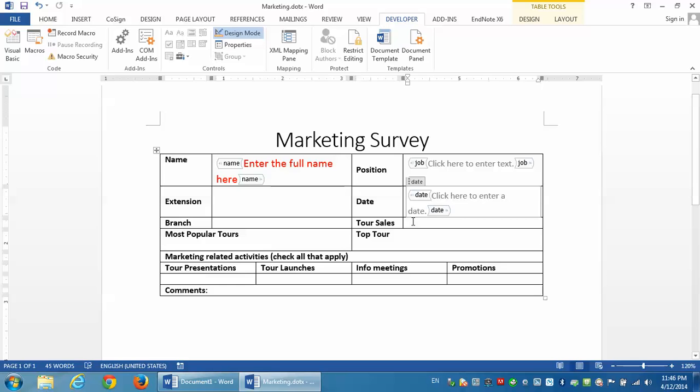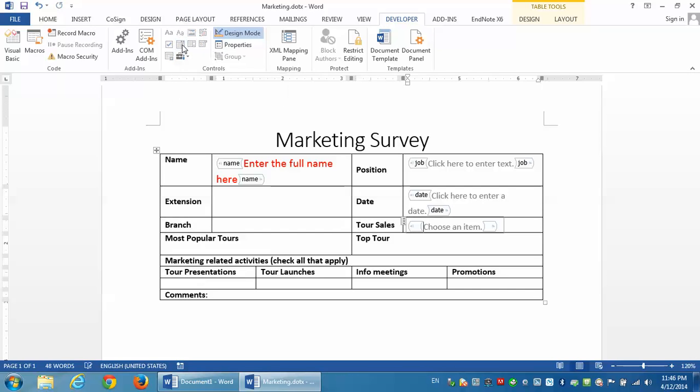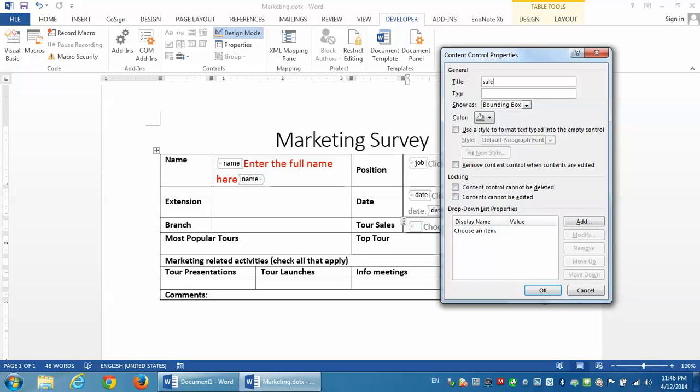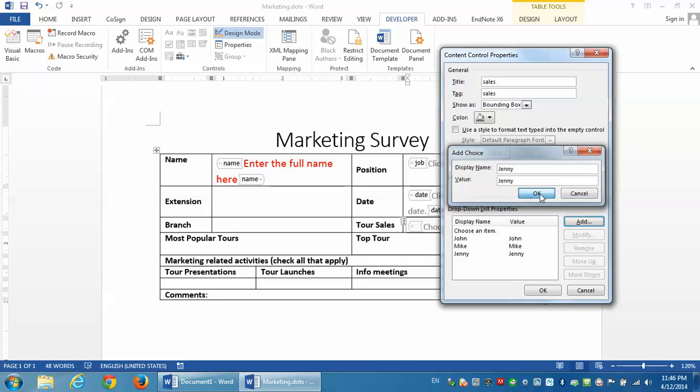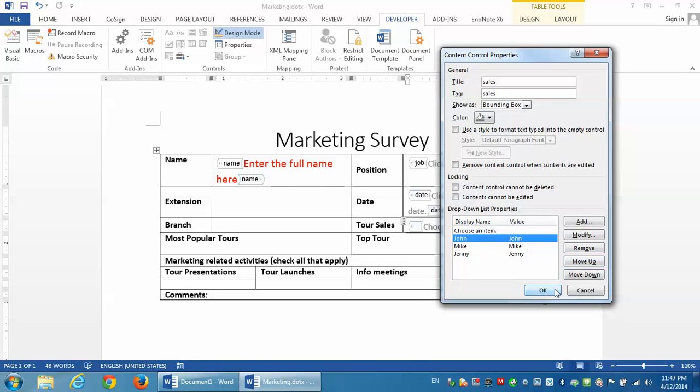And for the sales field, we use the Combo Box. Then go to properties. This will be sales. And we can add some salesperson names like John, Mike, Jenny. You can change the order by doing this.